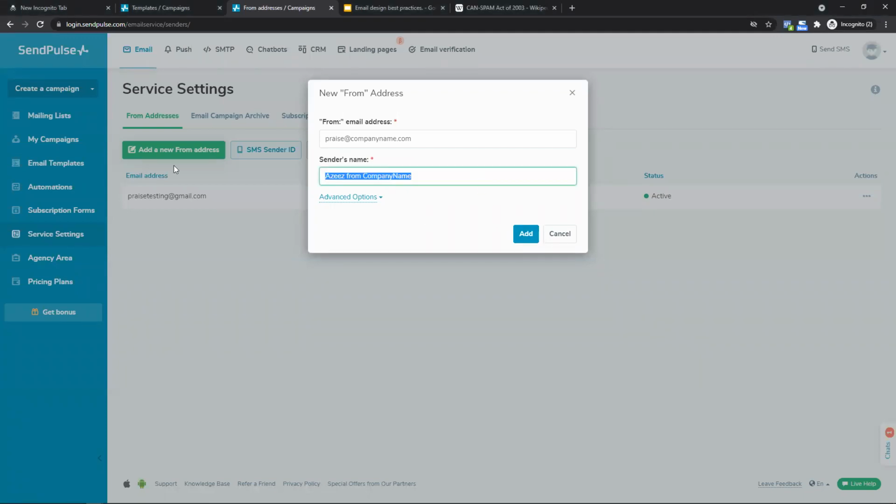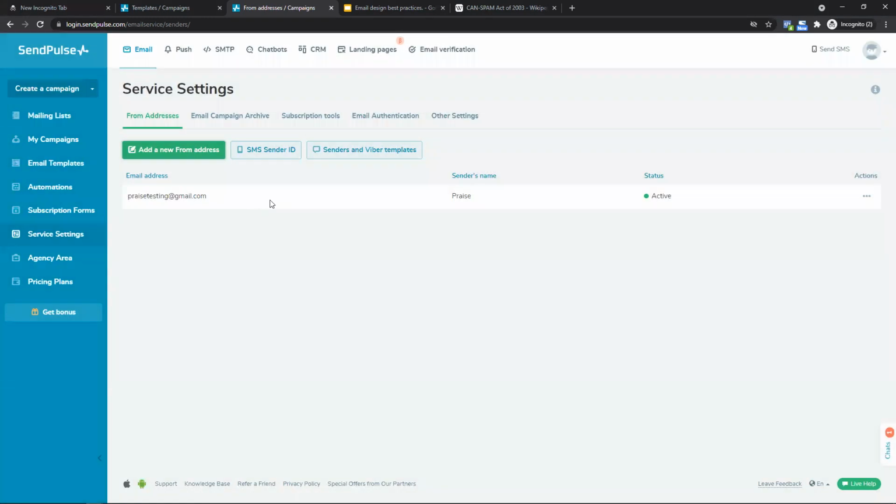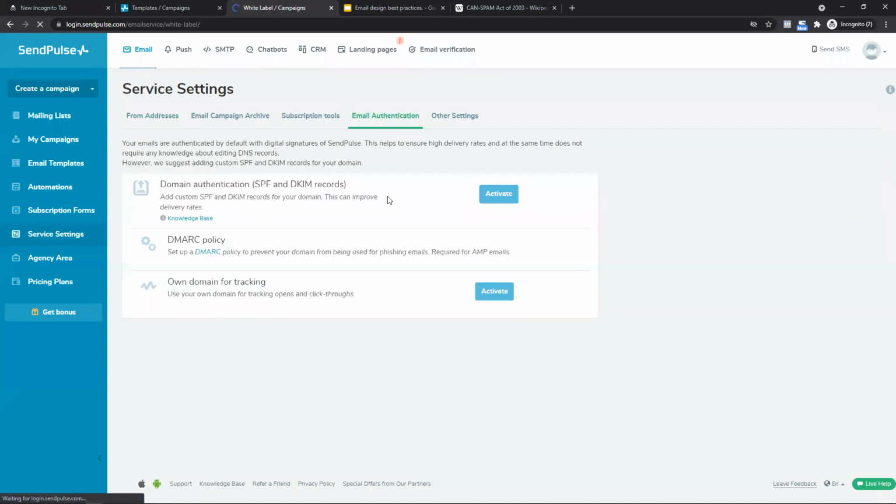When you click on add, once you add, SendPost will send an email to this email address to validate and confirm that you own it. So once we're done with that, you have the email here. So the next step will now be to create your email authentication. Now, I won't go into this because of time. I will send you the link on how to go about this, a guide. Let me take note of that.